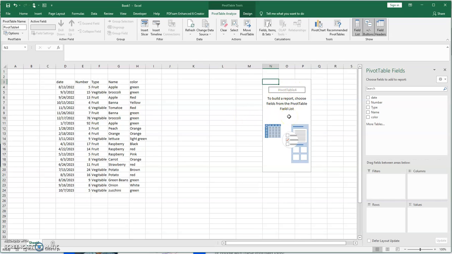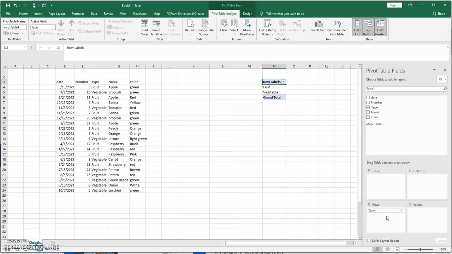Let's organize this. So up at the top you have your headers here that have the name of your data types. You can organize it by those names. We're going to go by the type and then we're going to go by the number. So first we're going to start with grabbing the type, and we're going to drag this type right here, click and hold and drag down to rows and drop it right there.